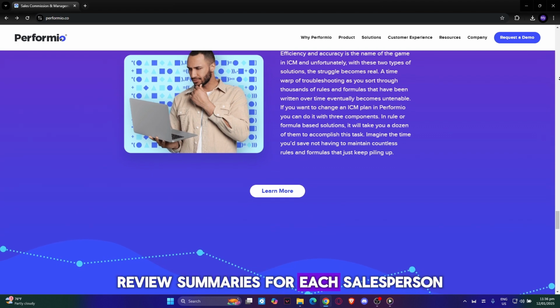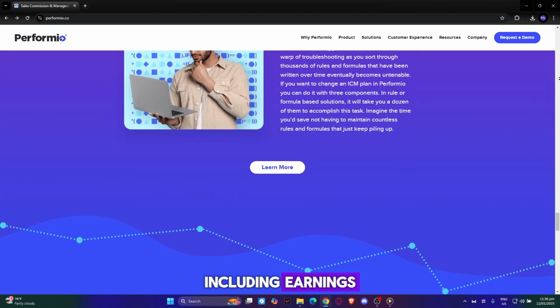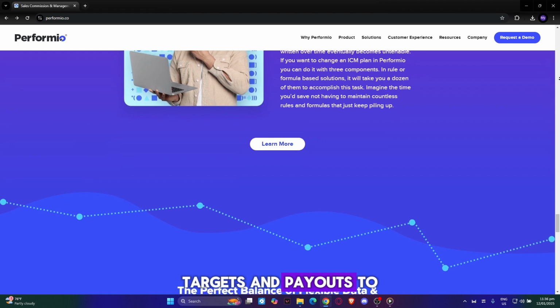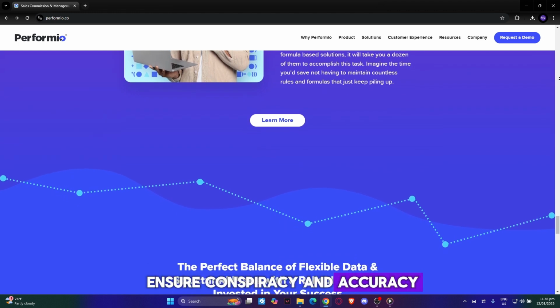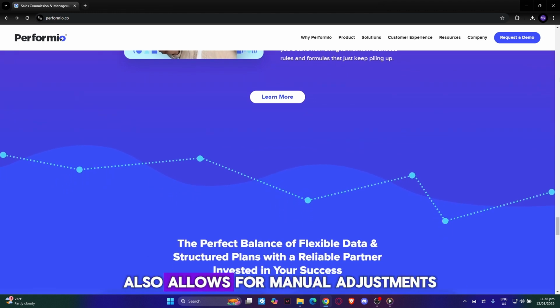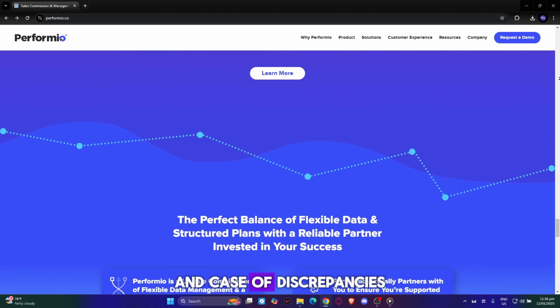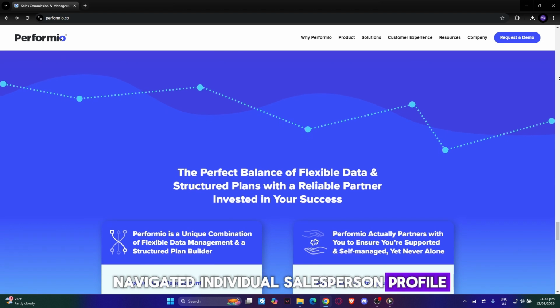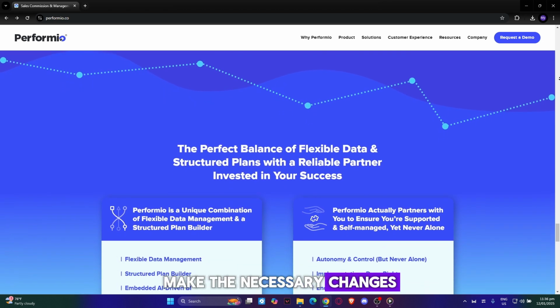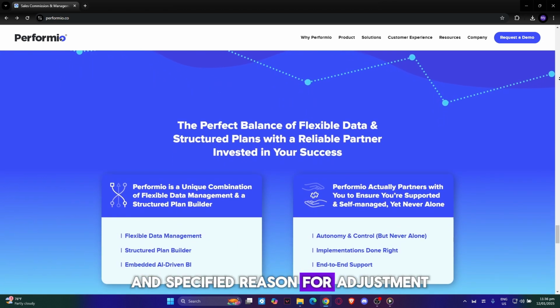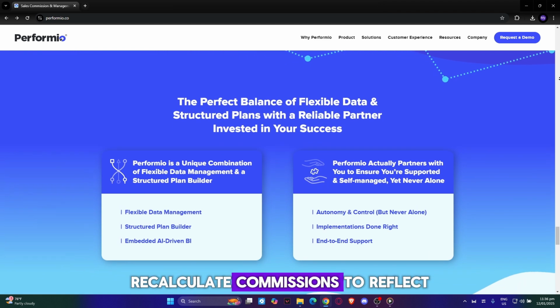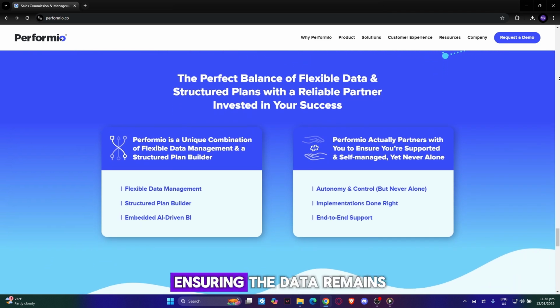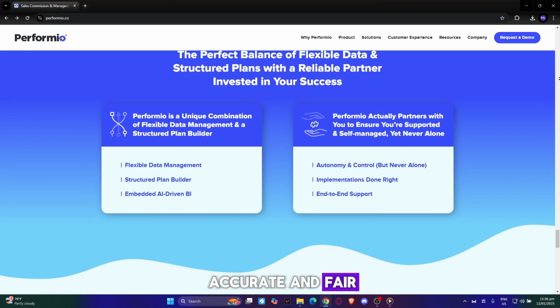Review summaries for each salesperson, including earnings, targets, and payouts. To ensure transparency and accuracy, Performio also allows for manual adjustments in case of discrepancies. Navigate to the individual salesperson profile, make the necessary changes, and specify the reason for adjustment. Recalculate commissions to reflect the updates, ensuring the data remains accurate and fair.